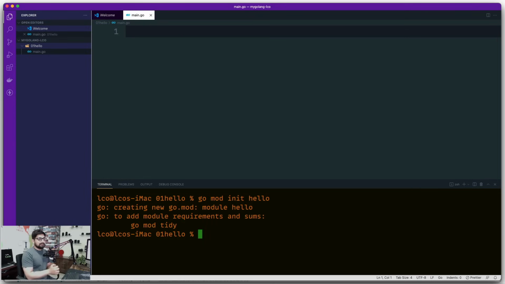As soon as I hit enter, this is what it gives us. No, we don't need to write any go mod tidy or any other command. We'll work on that later on. What it gives me is a file which says go.mod. It says module is hello and my Go version is 1.17.